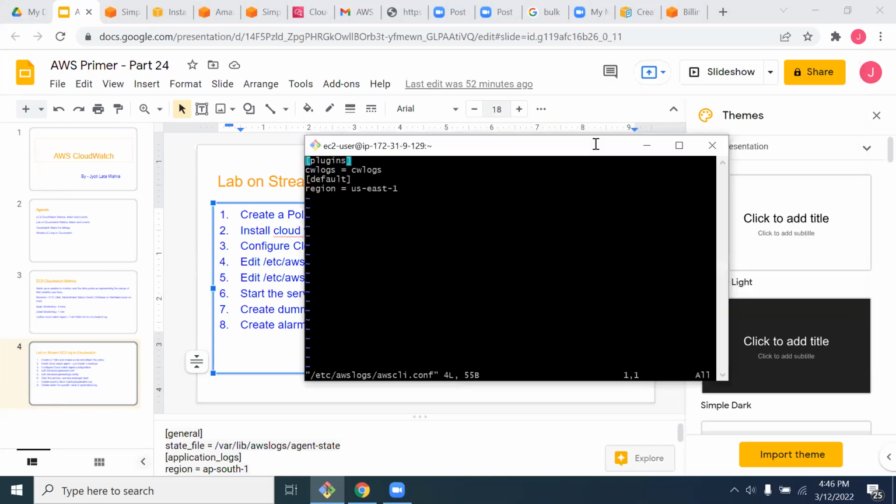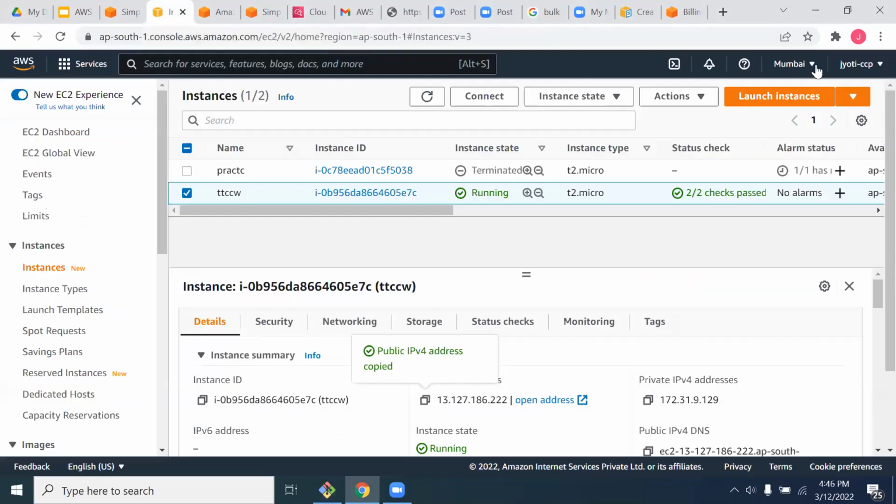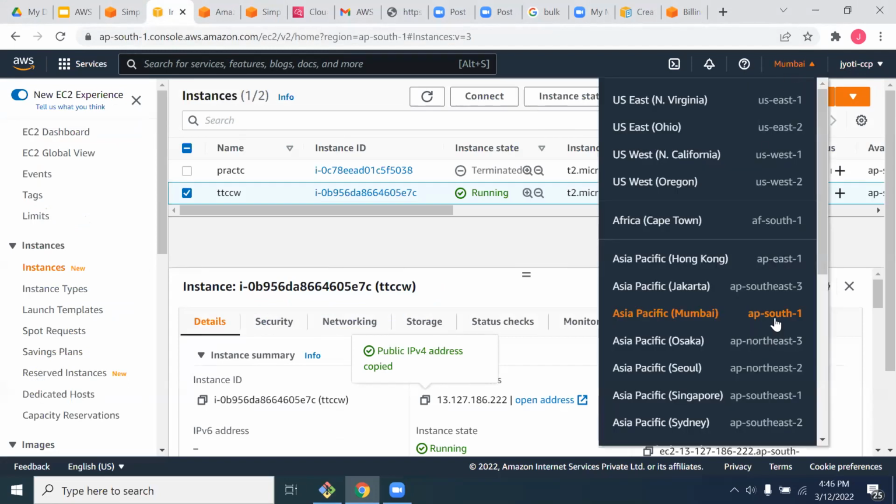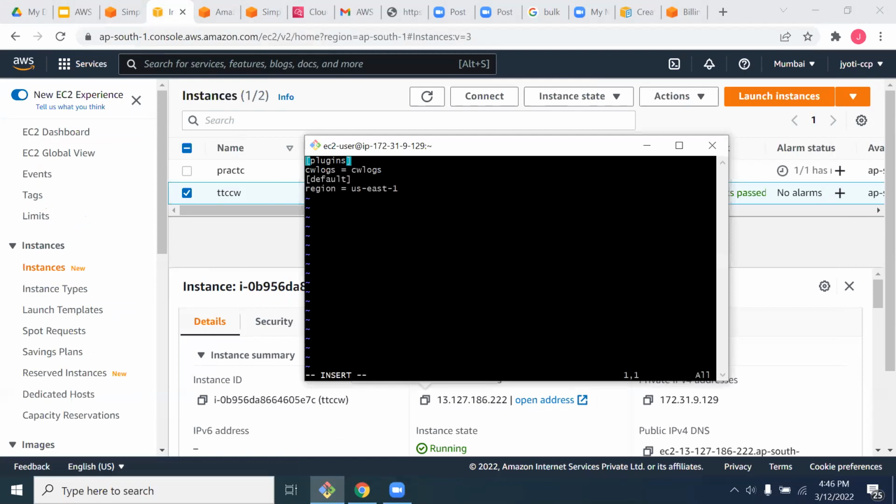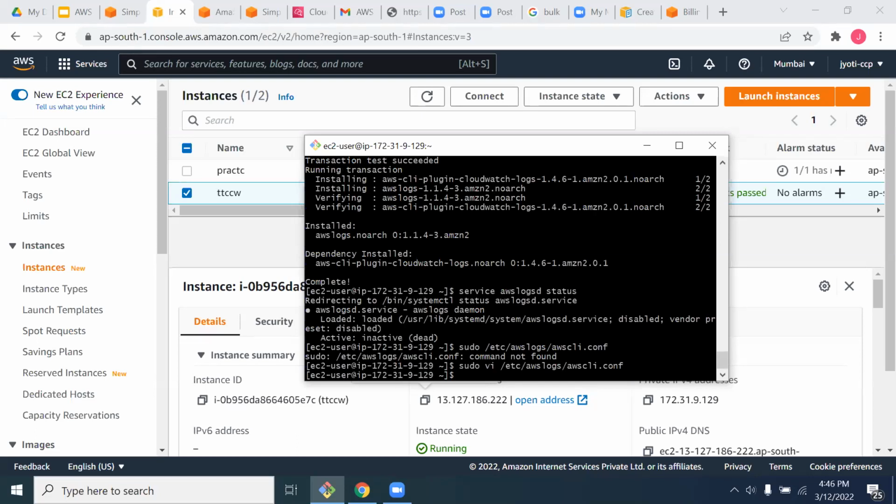Okay, no issues. Region, it's US East 1. Let me see in which region I have done all these things. It's in Mumbai. Okay, so for Mumbai, it's ap-south-1. So this is simple. We are just specifying the region. Okay, this is done. Now our main file.